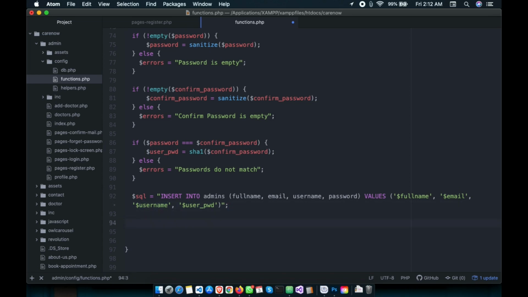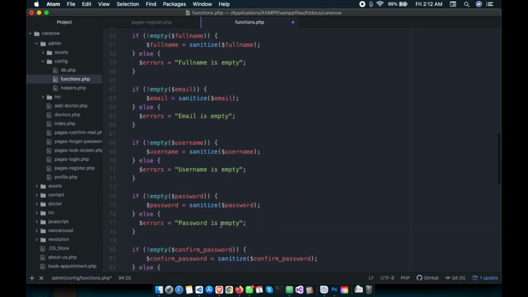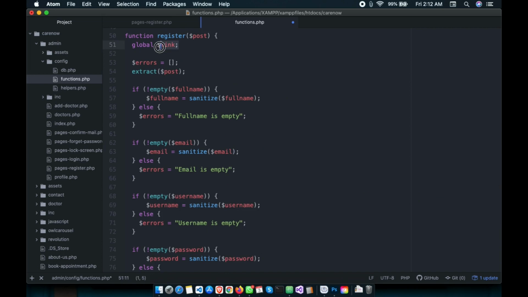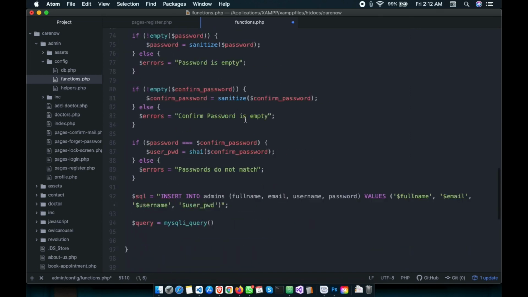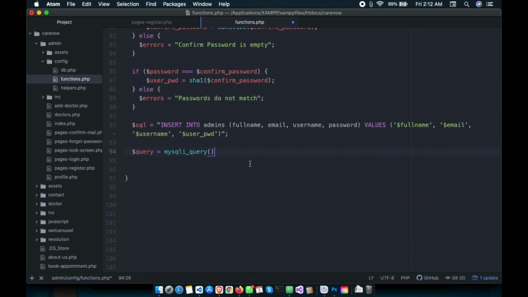So let's send this query. So say query is equal to, I'm going to use my mysqli_query function. This is an inbuilt function in PHP. First of all, what we need to put as parameter there is this link over here, right? So we add the link, then followed by our query, which is the SQL.